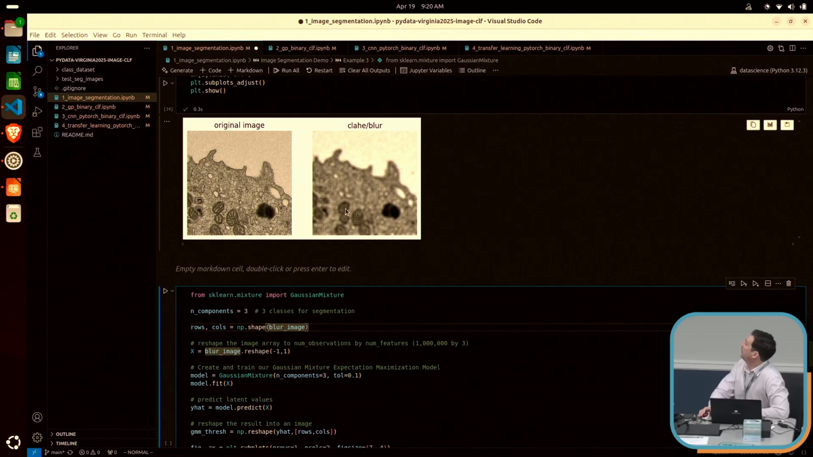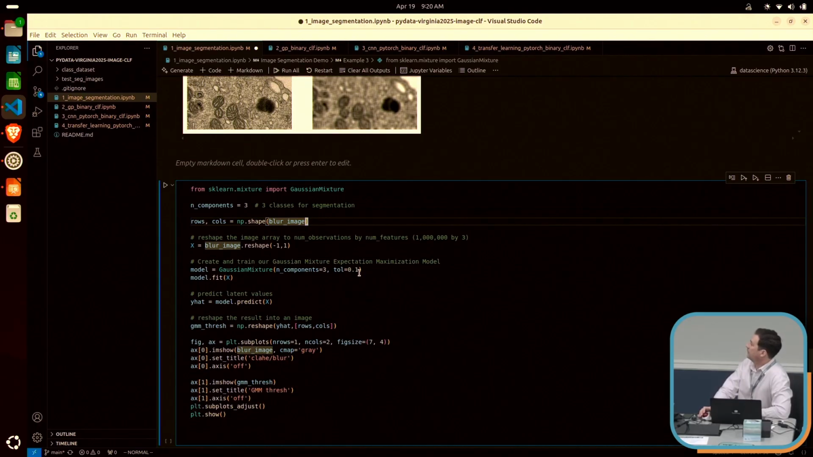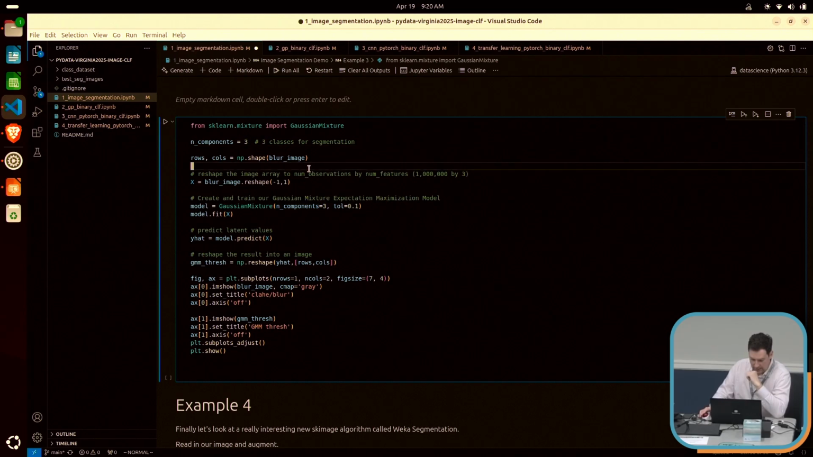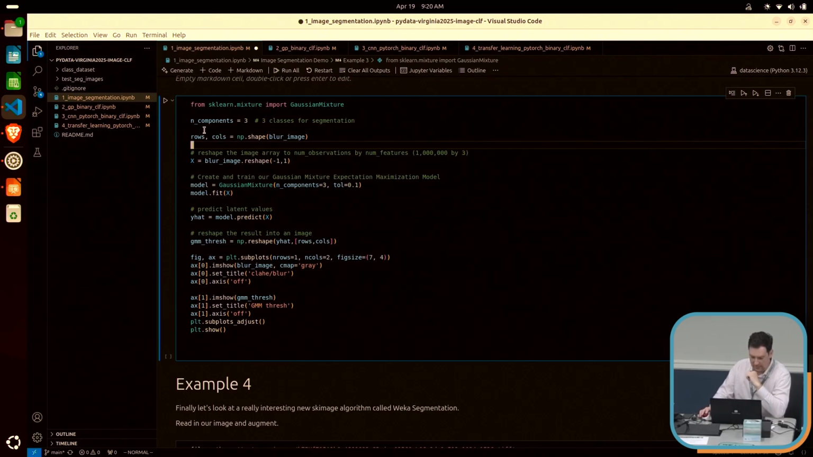The contrast lends itself to saying that there's 3 classes there. What we're interested in is the cellular structure in this background here. So you set up your estimation of 3 components and apply the Gaussian mixture model. You break the image apart into a single array, pass it through the model, and reconstruct the image.